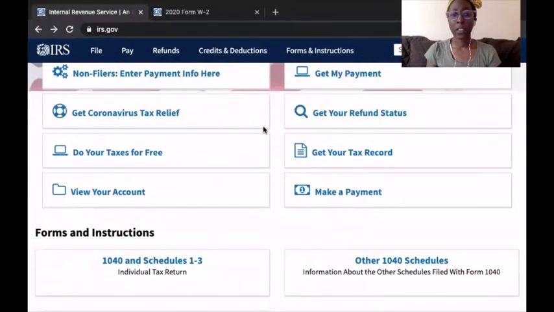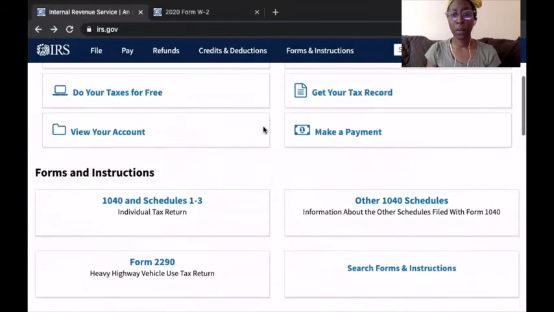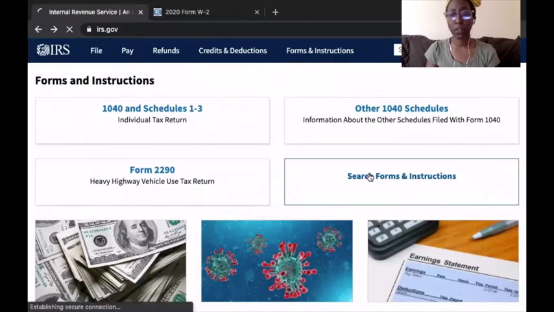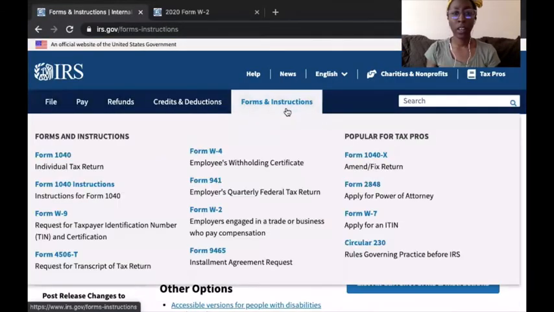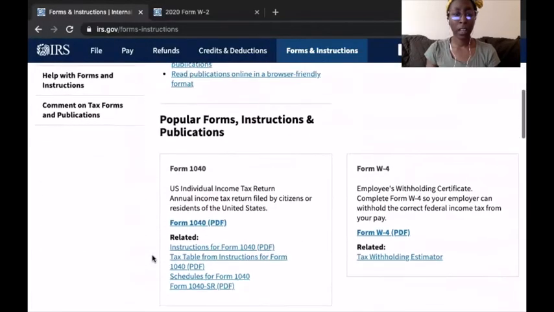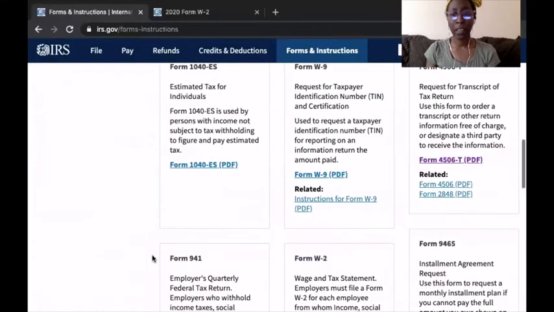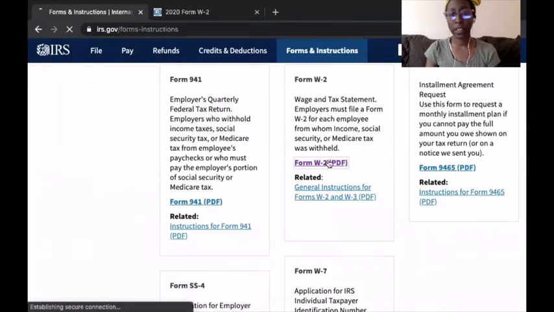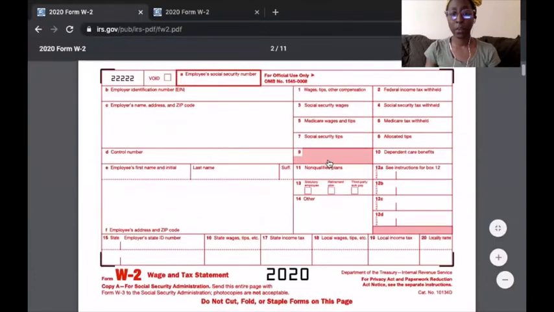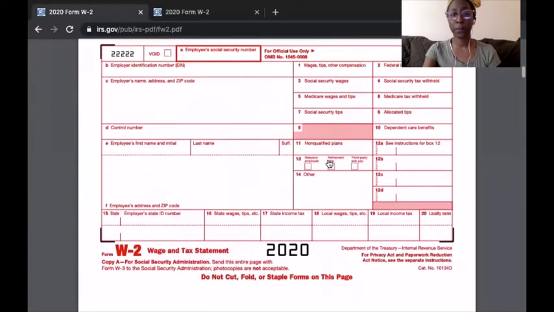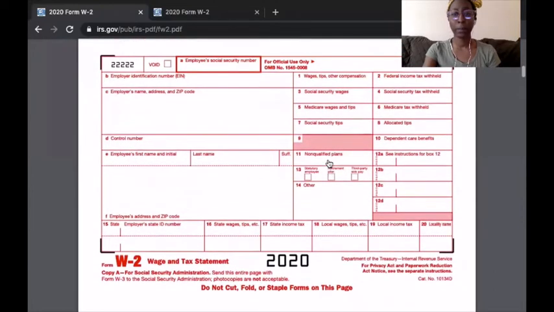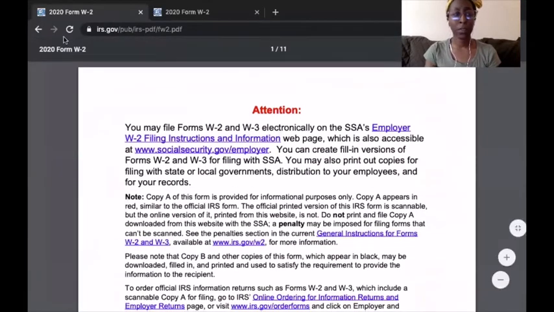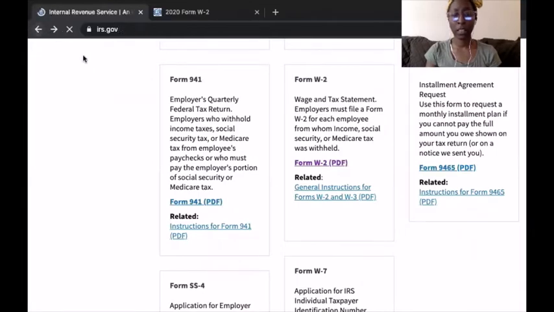Now, in regards to the W-2, if you have never seen what that looks like, go to the IRS website, under forms and instructions. If you search forms and instructions and click on that, it will jump you to this page, and there is a list of different forms that you can request. If you select this form, it gives you an example of what the form should look like. So this is what the W-2 should look like. You are able to find that there if you are looking for an example.